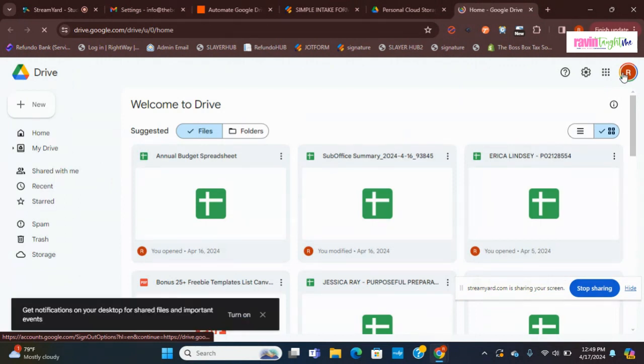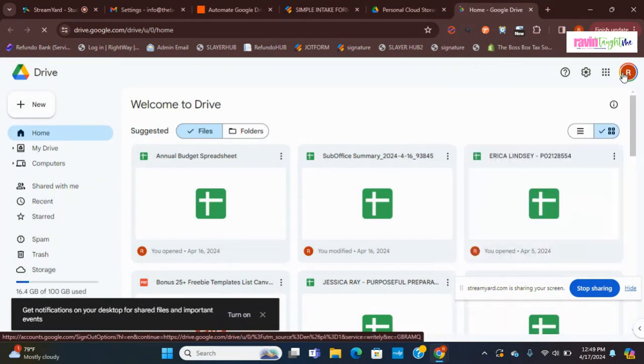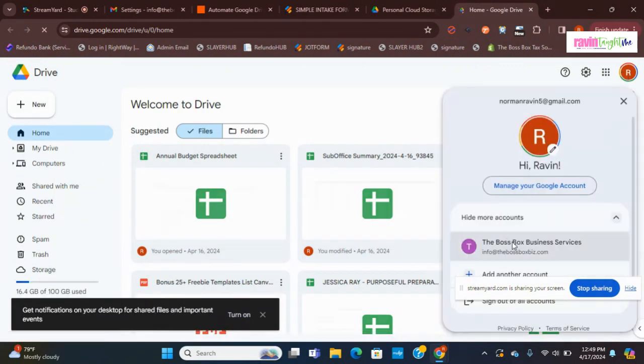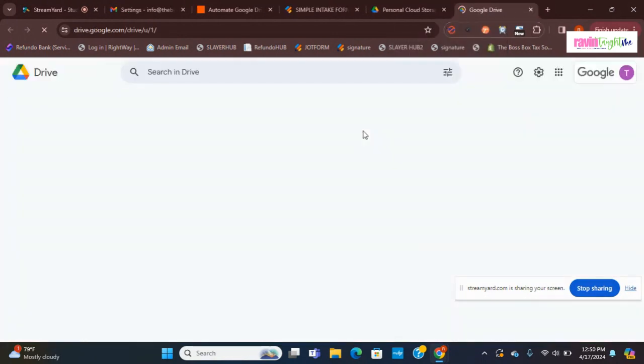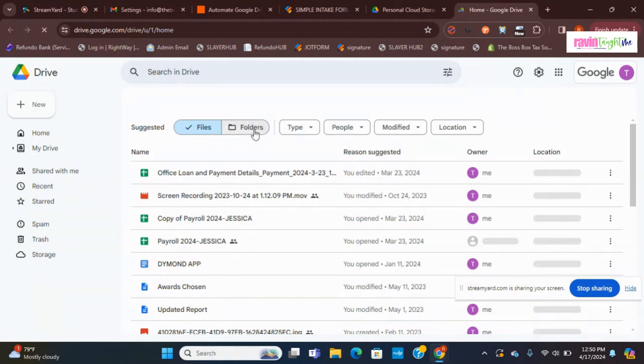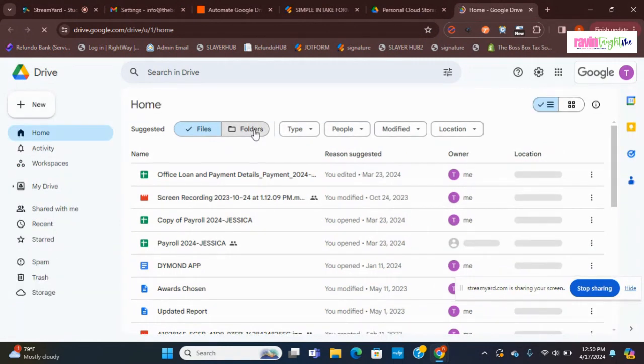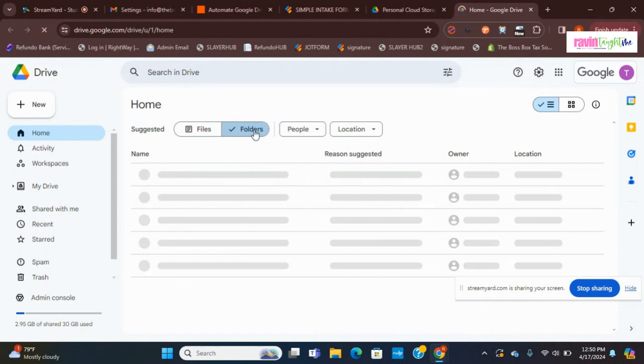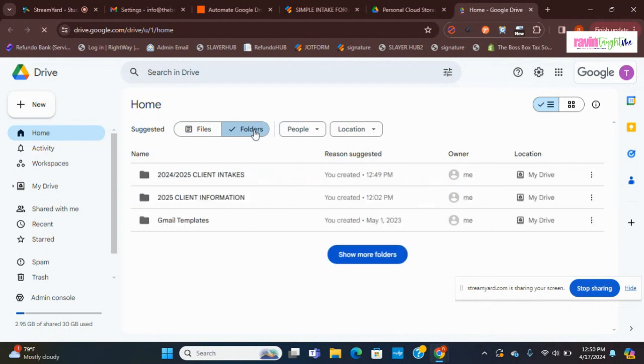So let me log in here to my. So this is the one that I was just on. So here's the folders. As you can see, this is the one that I just created with Jotform. And this is the one that I did through Zapier.